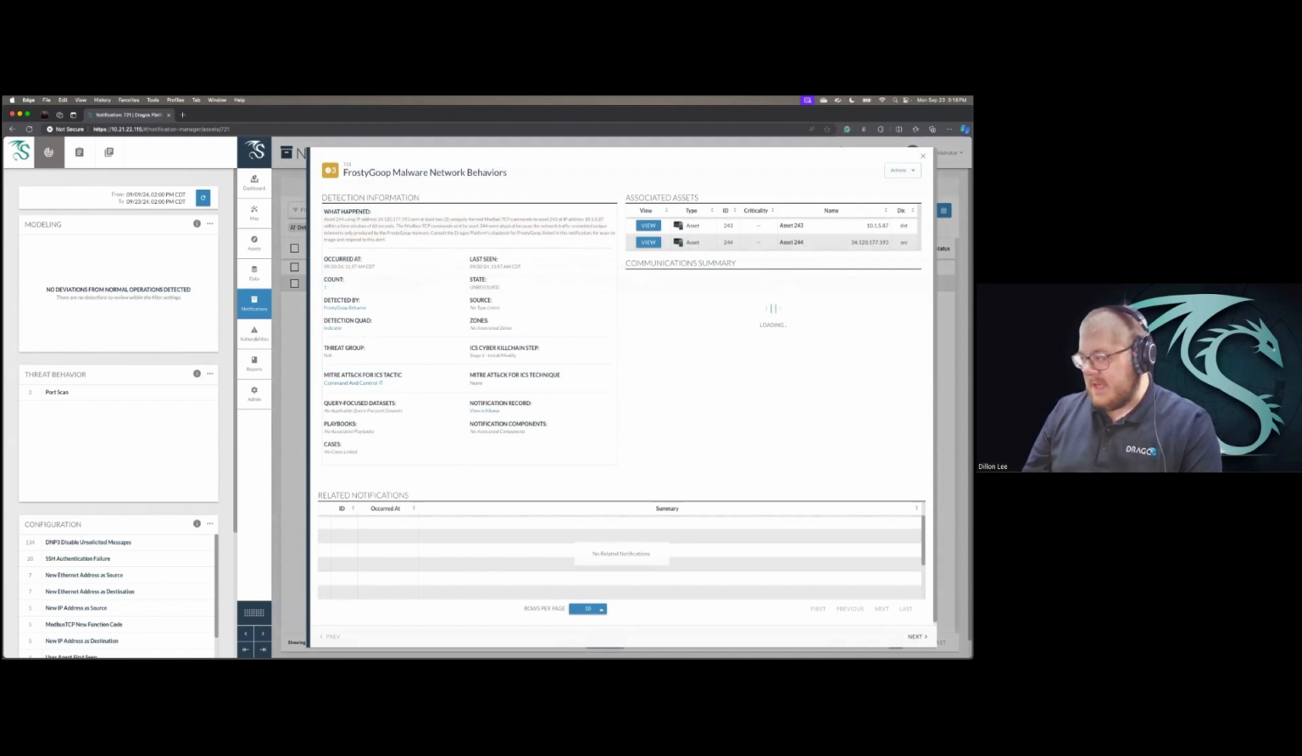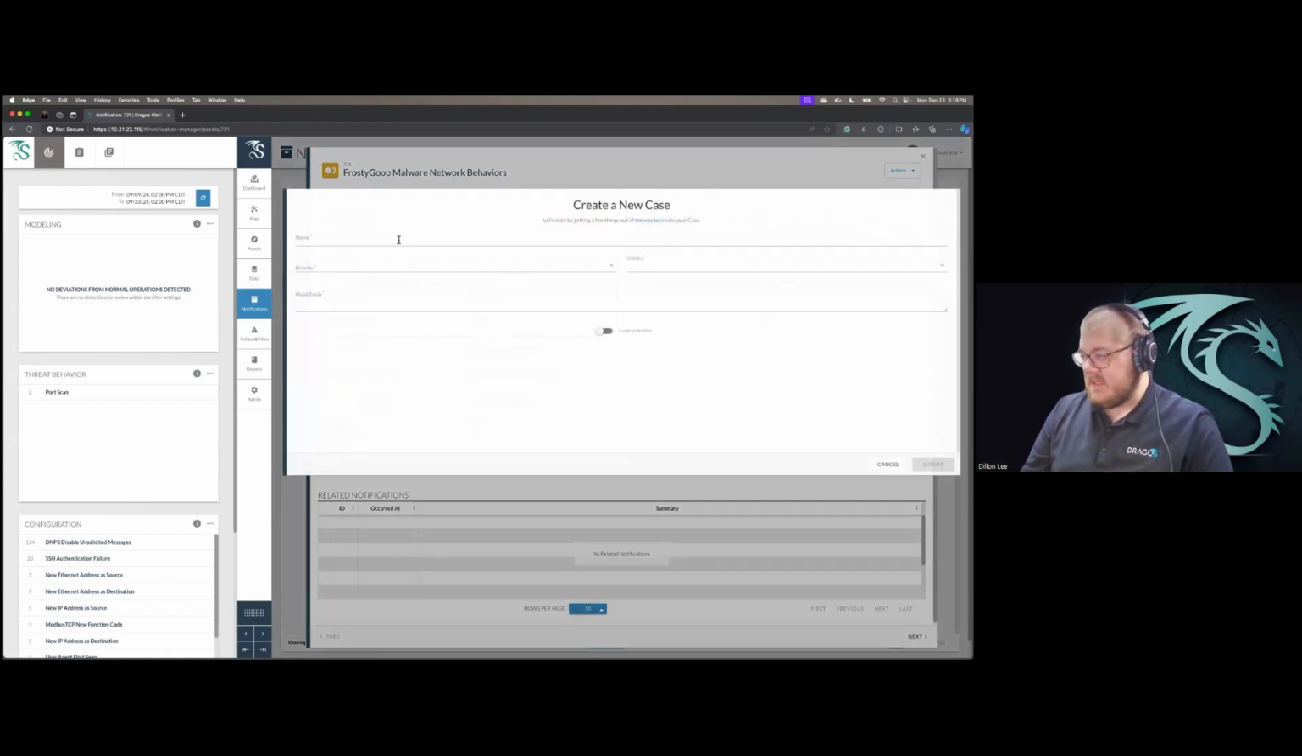And if we want to action against this notification, there are a couple of actions. We can mark it as read to verify that we've gone through this. If this is a false positive, we can create a rule so this no longer fires. Or if we're going to investigate this further, we can create a case. For this example, I'll go through and make a Frosty Goop alert. We'll give this a higher priority. And Frosty Goop alert fired can be the hypothesis.